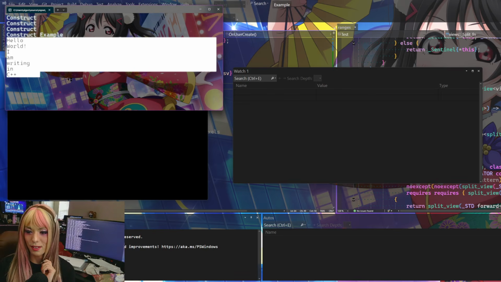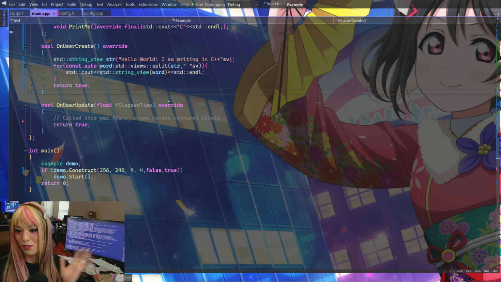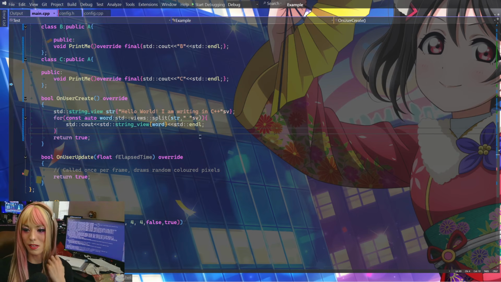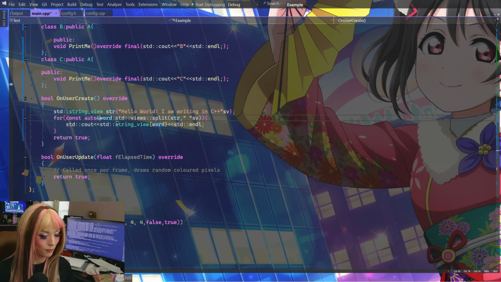Which is fascinating. But this is why ranges and views are such a complex system, because there's so much going on under the hood that trying to get a deep level understanding of these takes so much time and effort. It's kind of insane, actually. Potentially expensive copy of variable word. Oh, well, yeah.